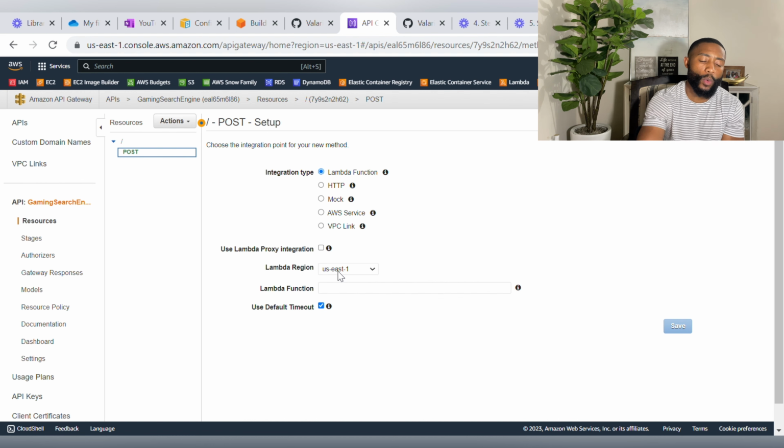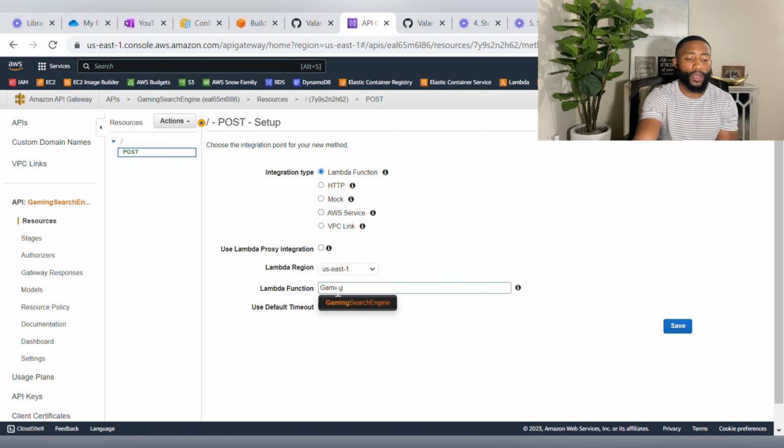All right, so now we want to integrate the Lambda function that we created in the previous step with this REST API that we're creating here, all right? So integration type is Lambda function. Everything else keeps the same. Lambda region, my region is US East 1, as I stated earlier in this lab. And the function we want to call on is the gaming search engine. So let's begin typing it in. Gaming search engine. Beautiful, so it showed right there.